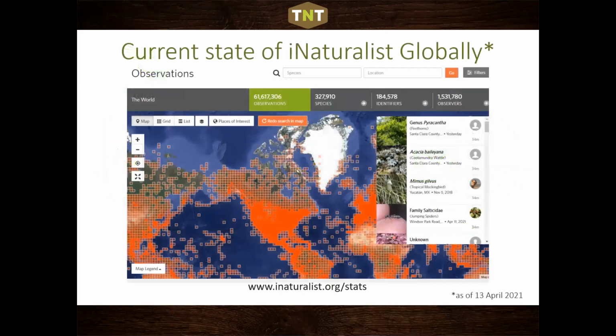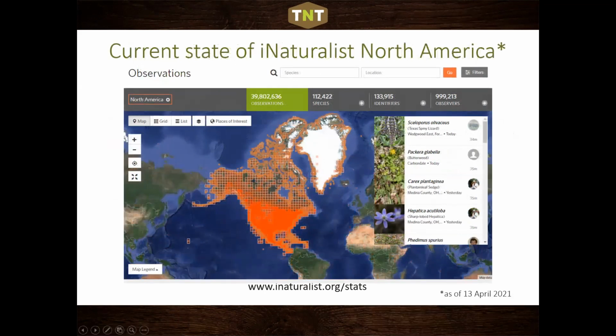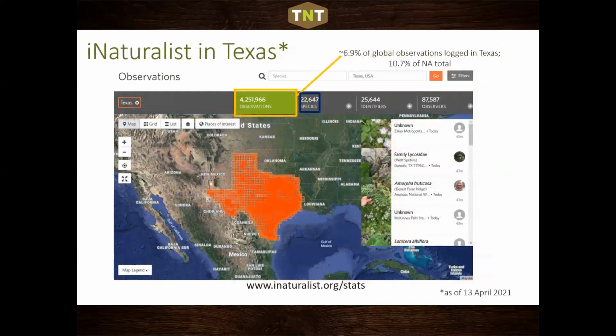So globally, iNaturalist, as of a couple of days ago, had over 61 million observations across the world. In North America, almost 40 million observations. And then if we come to Texas, over 4 million observations. So Texans use this a lot. It's amazing how this has grown.